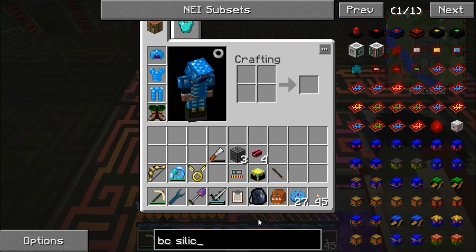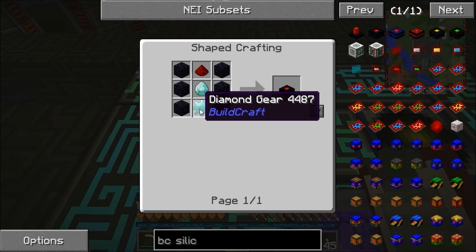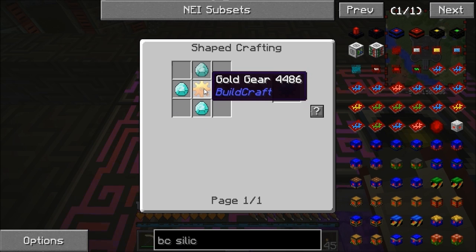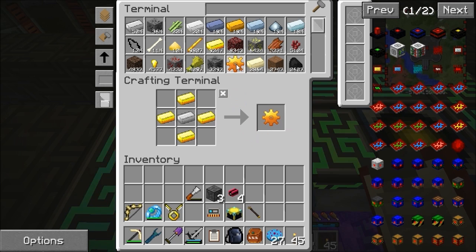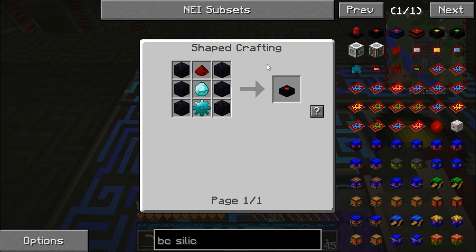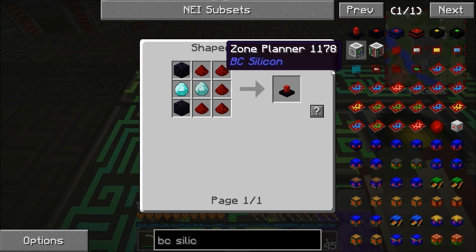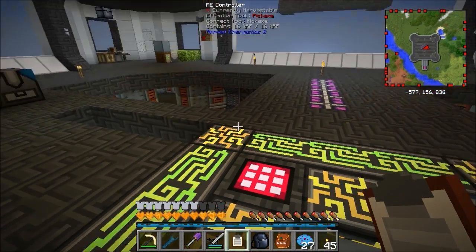BC silicon. I should be able to actually. Assembly table. Diamond gate. Diamond gate needs a gold gate. I can do a thermal foundation gold gate. Make that into a buildcraft diamond gate. Easy enough. Get me an assembly table, easy enough. And now let's have 1, 2, 3, 4, 5, 6, 7, 8, 9. So I need to find somewhere to put these, power them up, get some chips made.